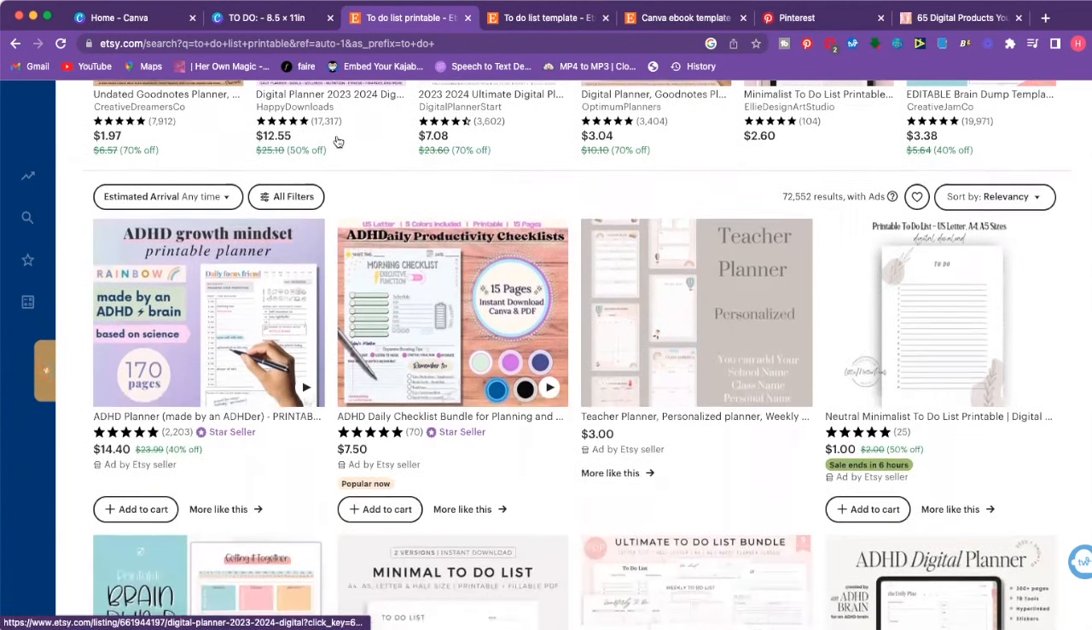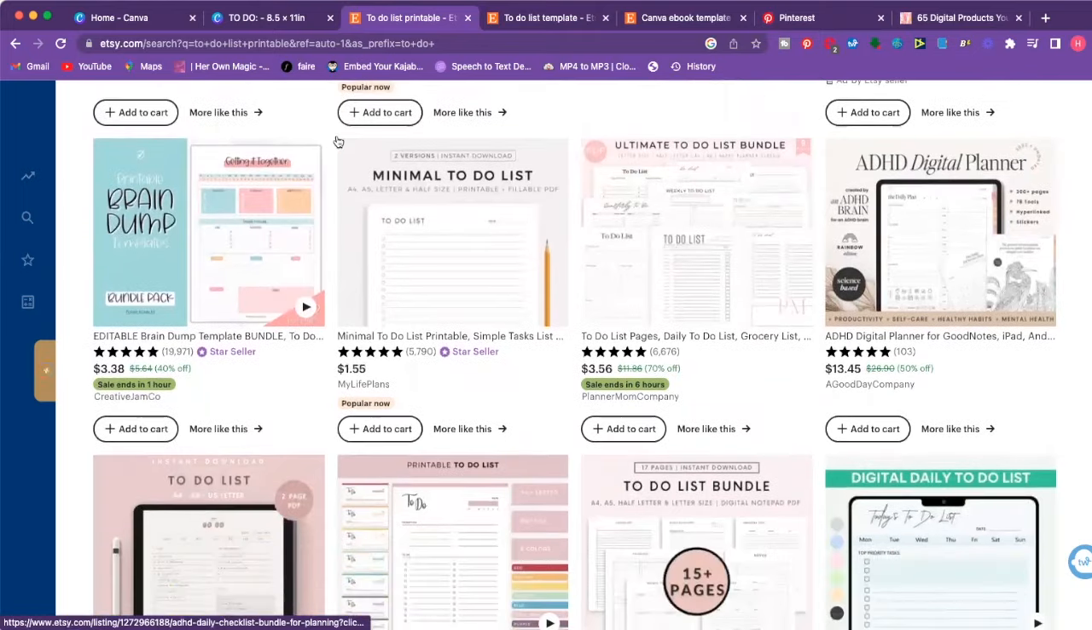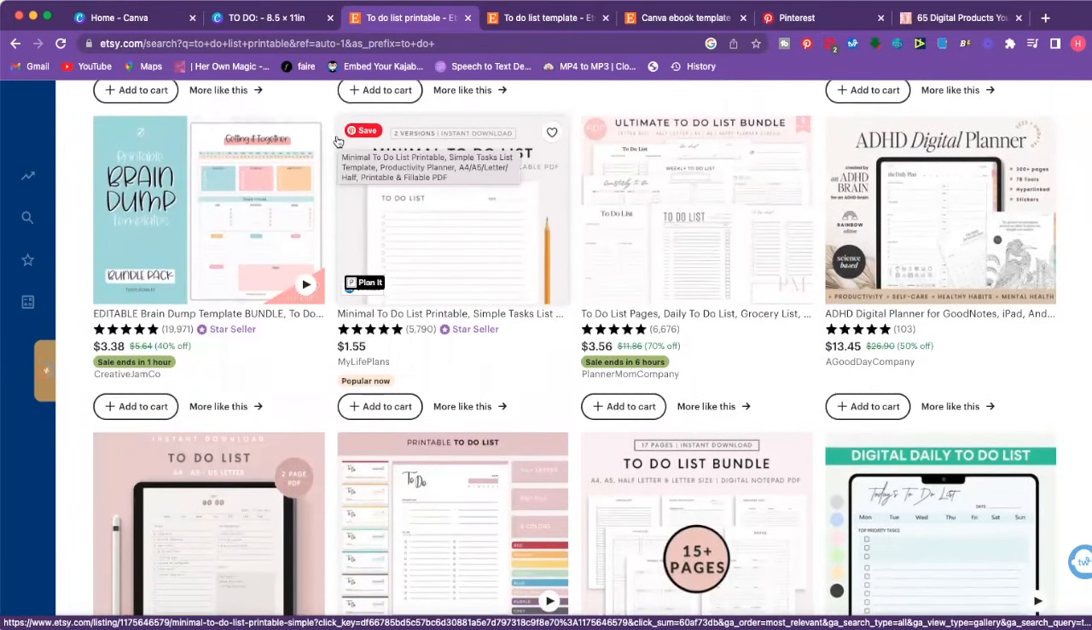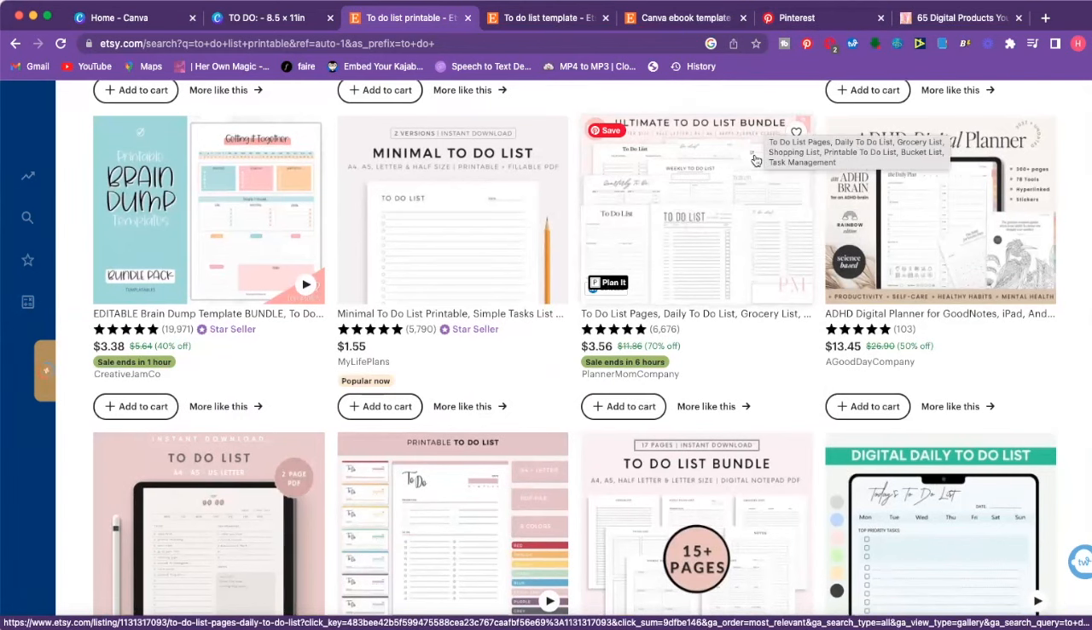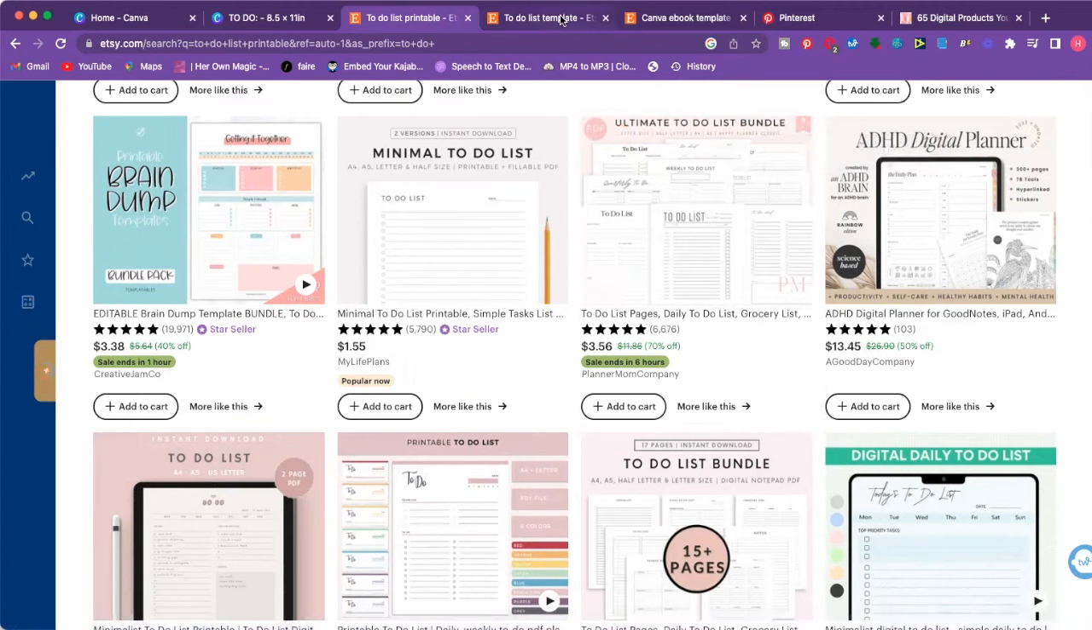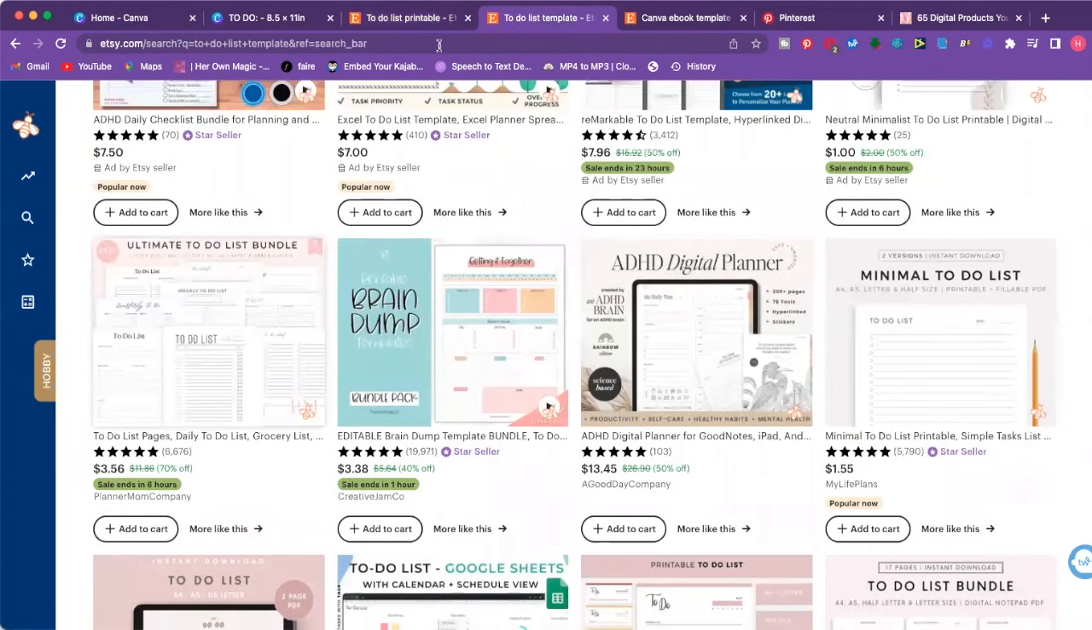But I wanted to see if to-do lists were selling and what that opportunity, I guess you could say, kind of looks like. And this one right here kind of grabbed my eye, and it says to-do list pages, daily to-do list, grocery list, and something that's really eye-catching, I believe, is the ultimate to-do list bundle. Anything with ultimate does really well, and bundle does really well. So what I wanted to do is I wanted to click on that. And so I'm going to X out of this one.